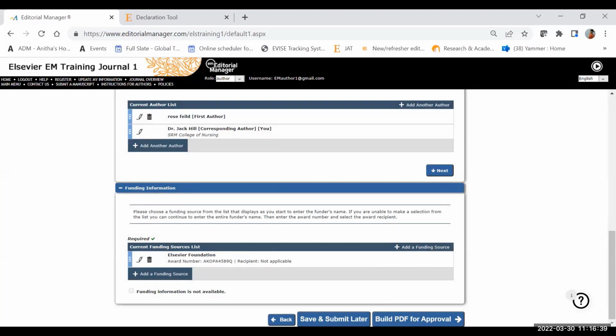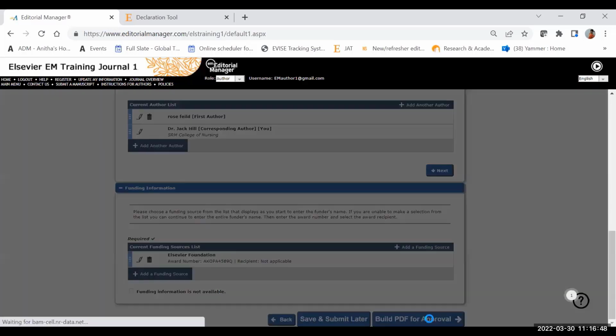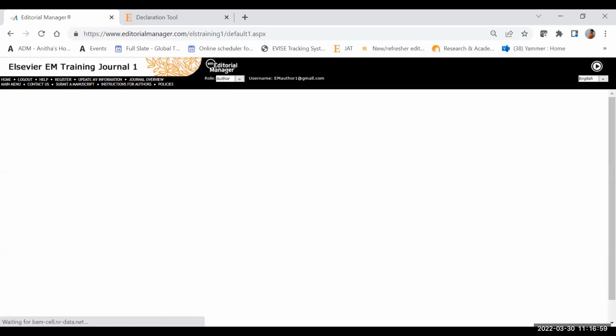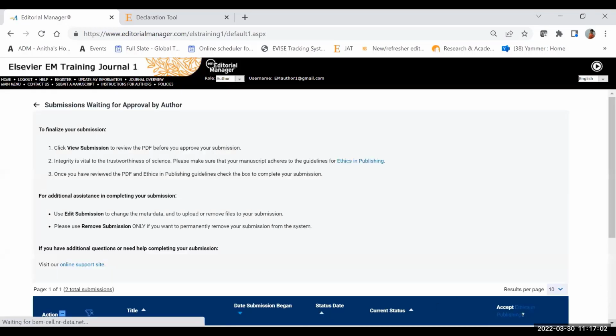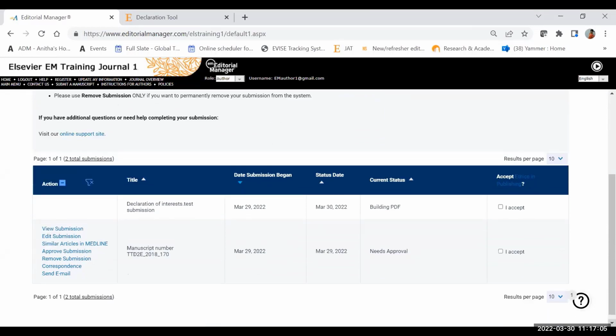If you'd like to save and submit later, click on the button available here. If not, click on Build PDF for approval. The system is now trying to build PDF of our submission. It takes few seconds to refresh. So the PDF of your submission is built. Click on View Submission to access the PDF.